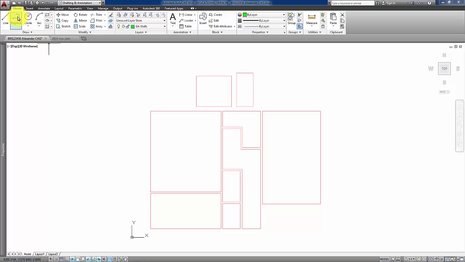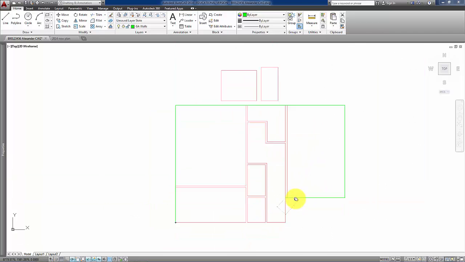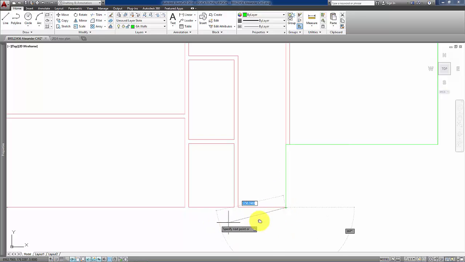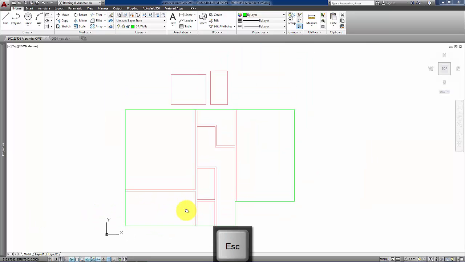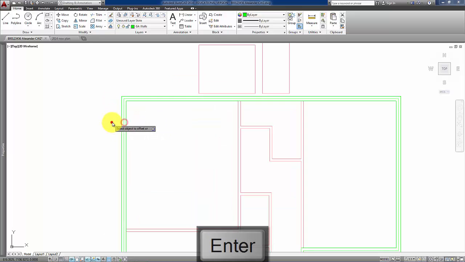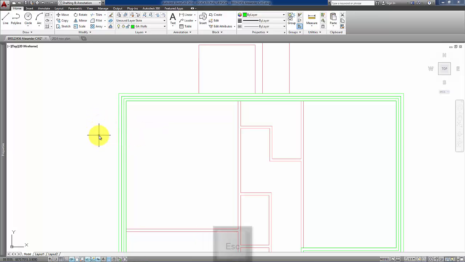Now we need to draw a polyline around the outline of the main part of the building, so start at the bottom left hand corner and work around in an anti-clockwise fashion like so. Zoom in if you need to and make sure that you accurately pick up the endpoints in each case, and then complete the polyline as such. Now we need to offset that line by 100mm 3 times so that we create the cavity. Make sure you offset out the way.